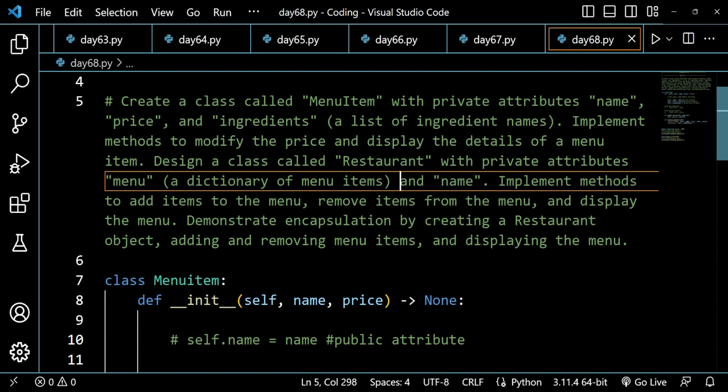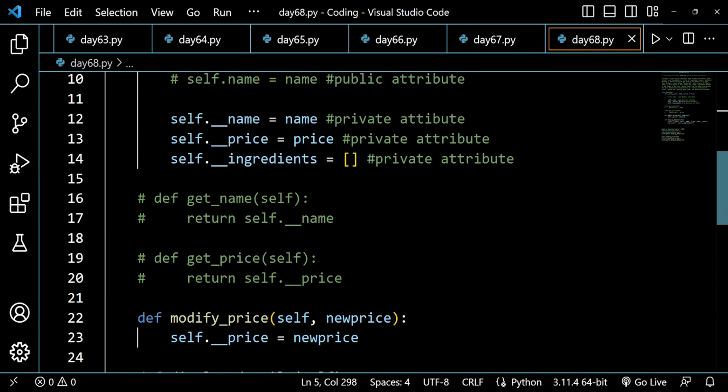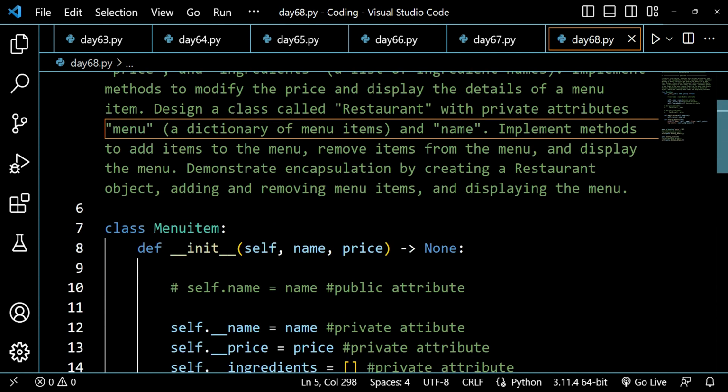It will be having a key-value pair, and we will be having methods to add items to the menu, remove items from the menu, and display the menu. All right, so let's do that as well.